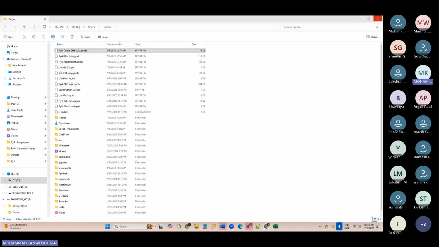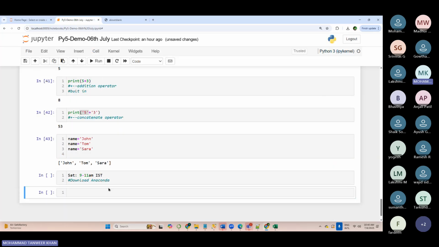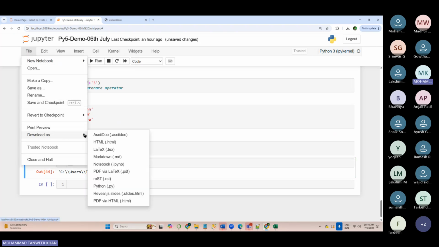And if you want to check your current working directory, because in my case it is in the C drive, there are multiple methods. You can use pwd. pwd means print working directory. See, it is showing C, Users, Tanveer. In your case, if you type pwd, it will show you the directory. If you go there, you can find this file name, and you can also download it as I have shown you from here.